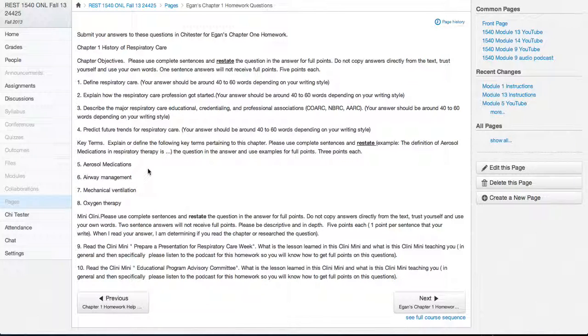Definitions are pretty clear-cut. You would write something like aerosol medications and then next to it put a dashed line and say what it is. And again, the Clini Mini is a clinical situation where you determine what to do. And what really helps you on all of this is to listen to the podcast for every one of these homework assignments, because I try to help you as much as possible to get all the answers to the questions.